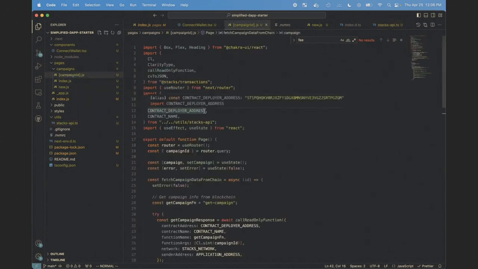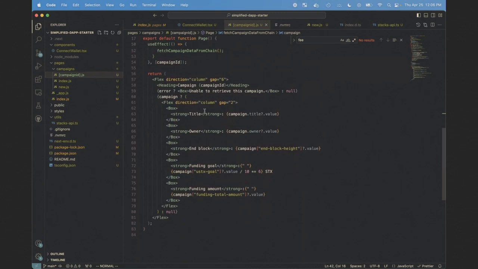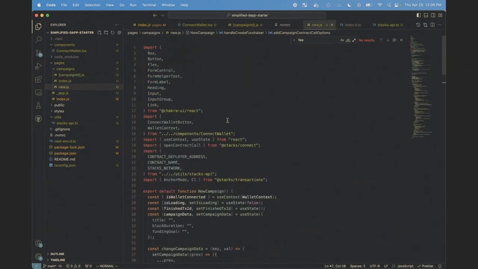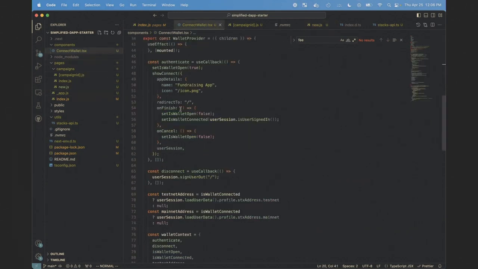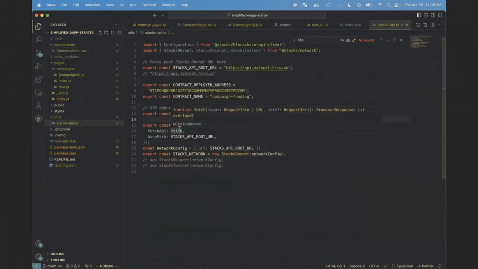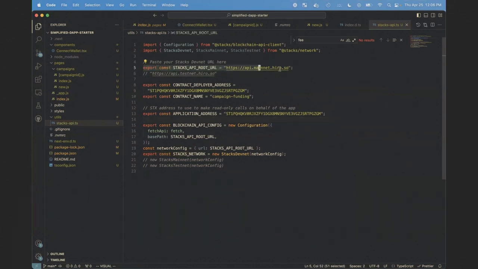One page here where you can view the campaign details. And there's a page to allow users to add a new campaign. And then there's this component connect wallet, which is a button to allow users to connect their wallets to the web front end. And then finally, there's this file in utils called Stacks API, which has this constant Stacks API root URL. And this stores the root URL of our Stacks blockchain instance that we're developing our app against.